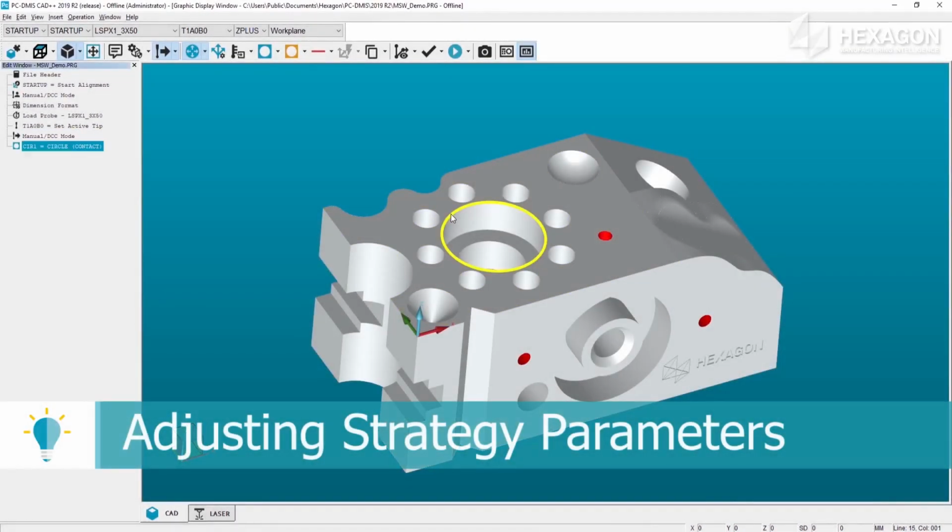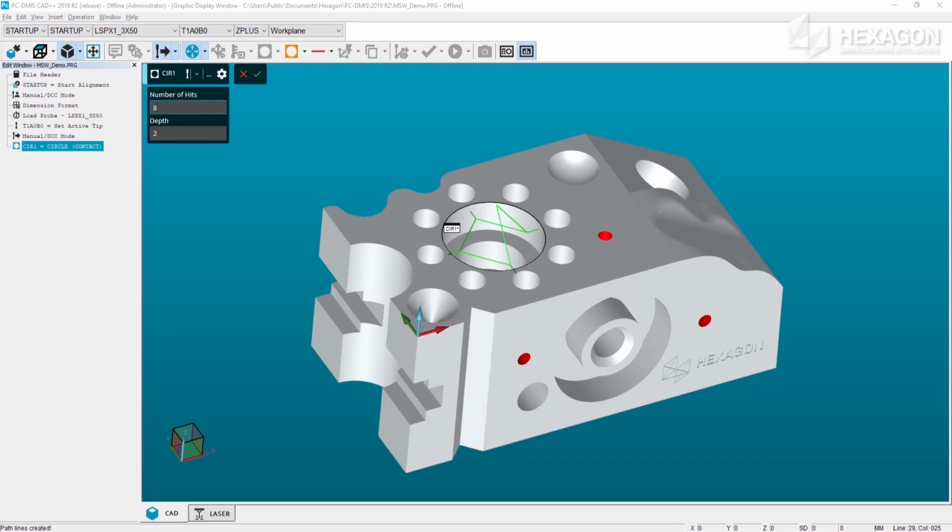To quickly adjust strategy parameters, click the Settings button. The most often changed parameters are displayed, and any changes made are shown in real time in the graphics window. Select Apply to save these adjustments to the defaults for the currently displayed feature. This offers a convenient alternative to editing with the auto feature dialog.